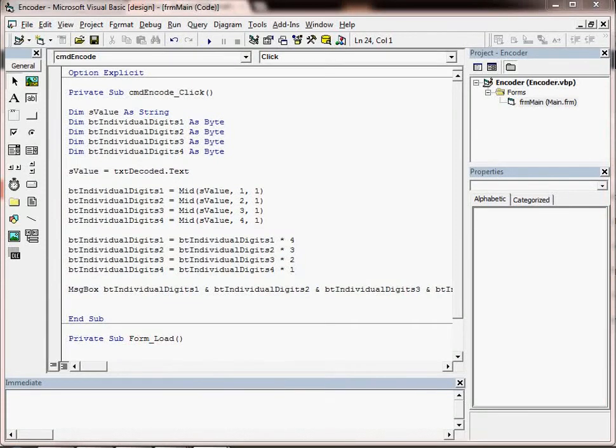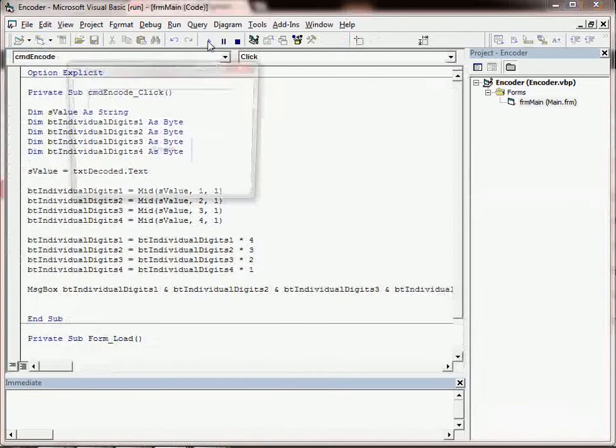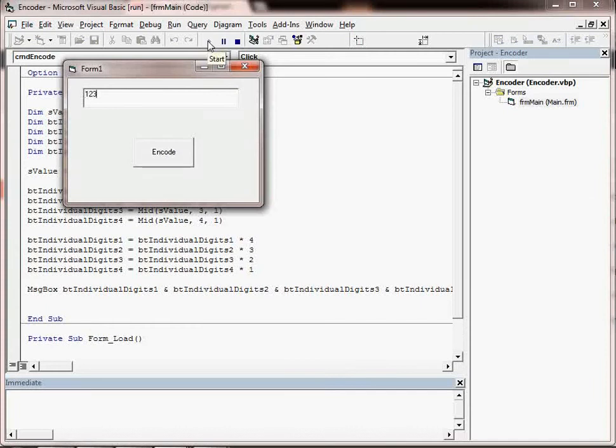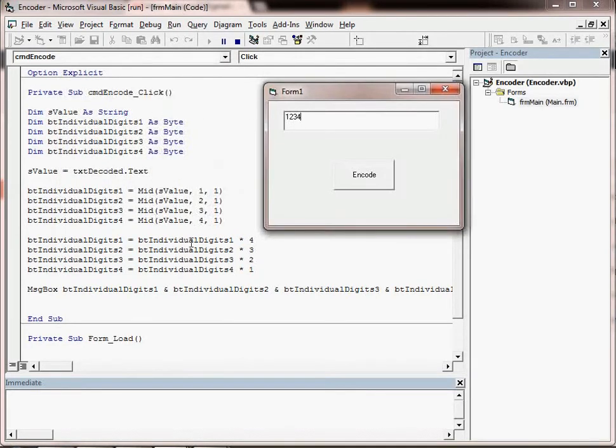Hi, in this video we're going to look at something called arrays in VB6 and why they are useful, and we'll have a look at our encoder application. So if I just run this one, the idea is that we put in 4 numbers, we click on encode, and it should bring out a different set of 4 numbers because the programming code will do something to each of the digits. We'll have a look at that in a moment.